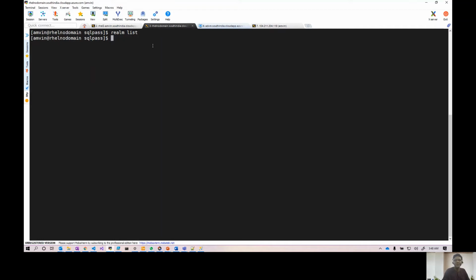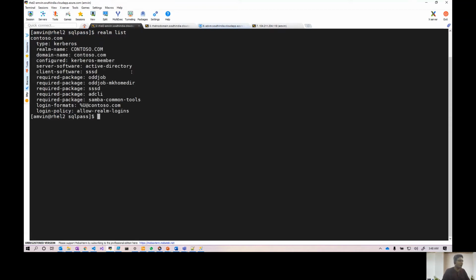So what I'm going to do is run a container on this machine, the rel no domain machine. And the container is going to be joined to a domain. So the container will support AD authentication, but the host is not part of the domain. All right, now let's see how I can get started with it.